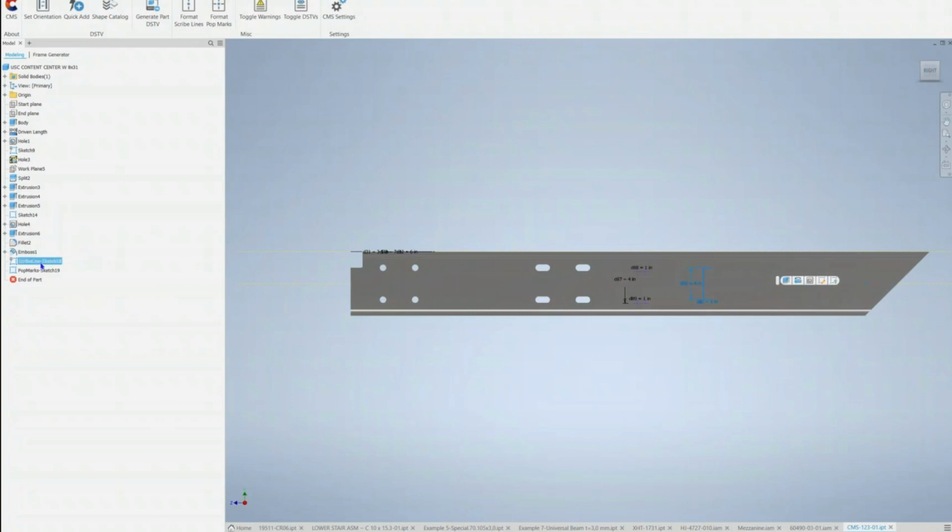On top of that, you might have a few unused sketches, and the software doesn't know which one to bring. So that's the reason you have to highlight those sketches and format them as the scribe line that you want to bring. The same goes for the pop mark.